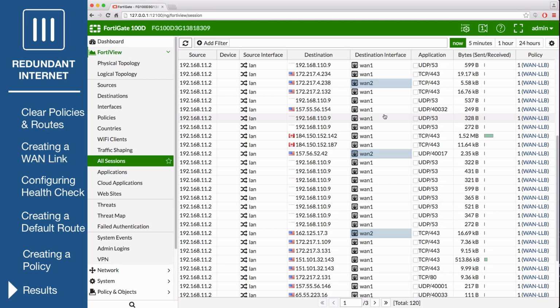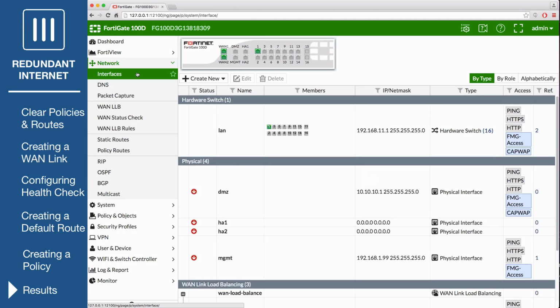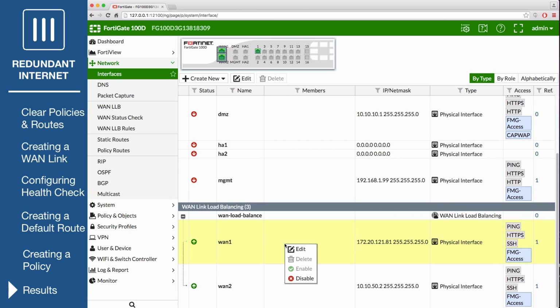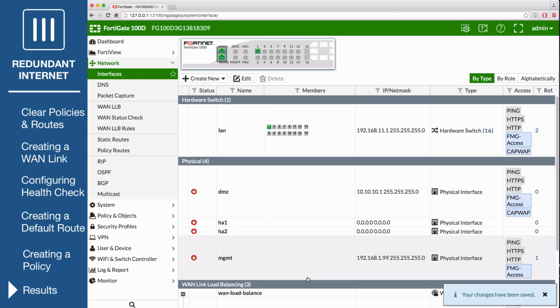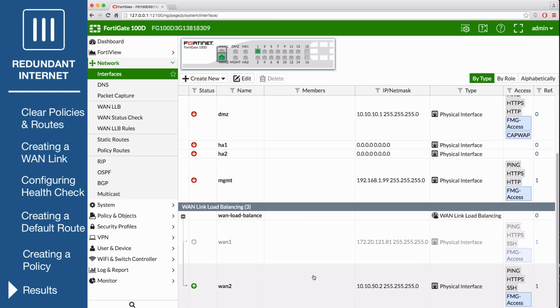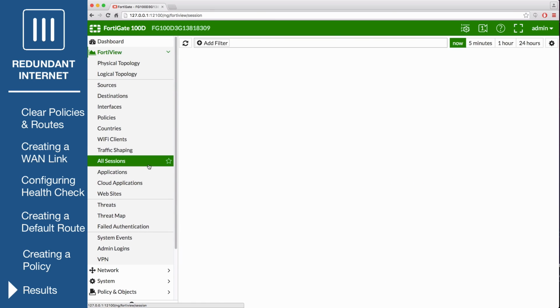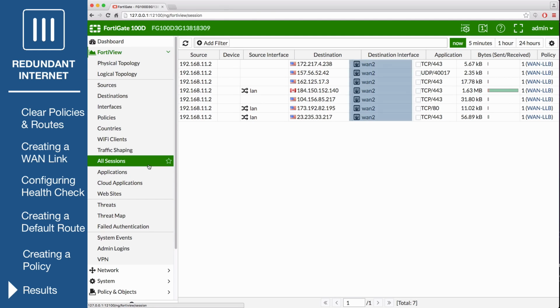To make sure failover is working, go to Network, Interfaces, and disable the WAN 1 port. Then browse the internet from the internal network. Now go back to FortiView, All Sessions, and the results should show that the traffic is only flowing through WAN 2 until you enable WAN 1 again.